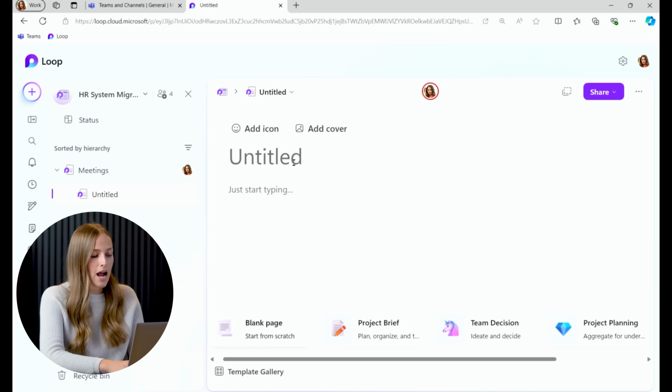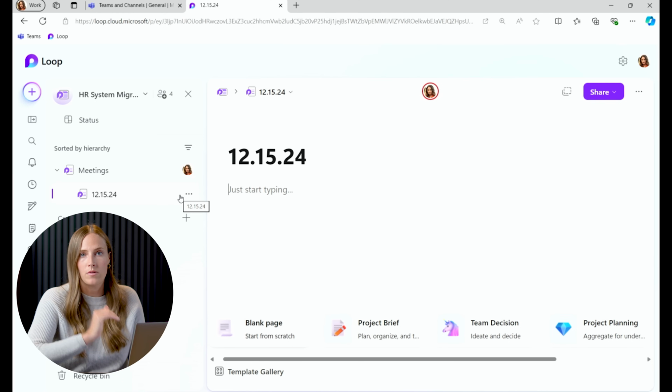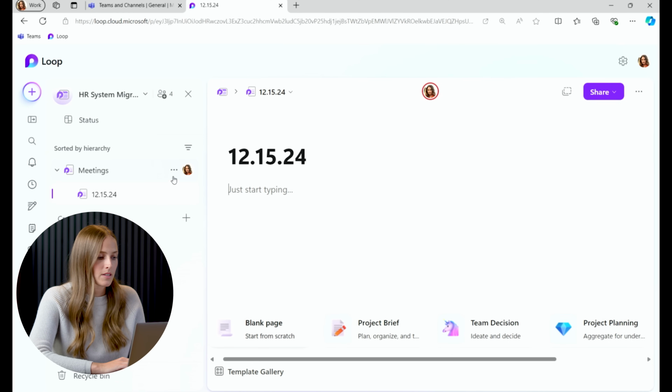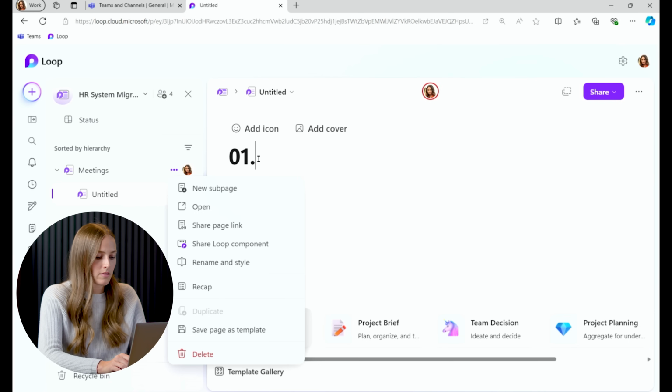Kind of a pro tip here, because Loop doesn't have dates built into it of this was last edited on XYZ date, when I have meetings, I will put the actual date of the meeting into the title, and then that's how I organize all of the different meetings on different days. So I'll show you an example there. Let's say I have this meeting standard every 15th of the month.